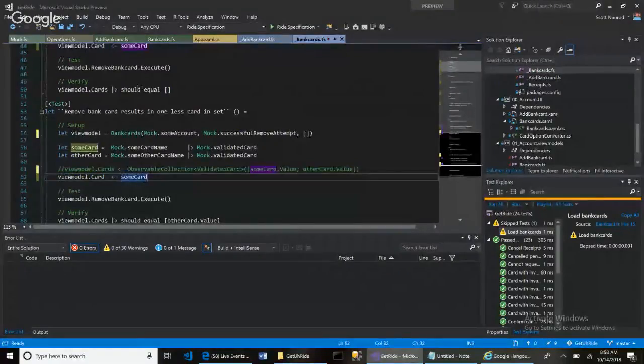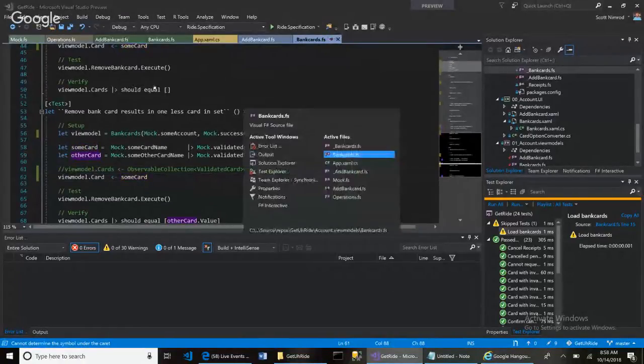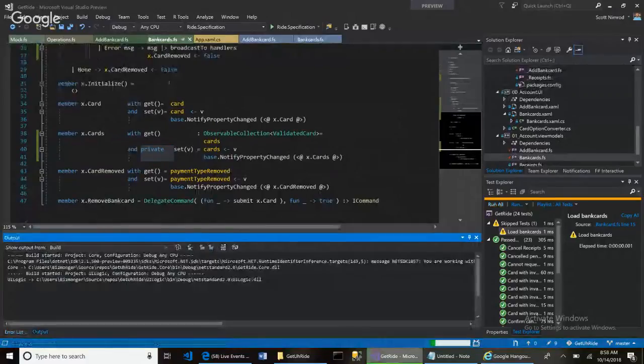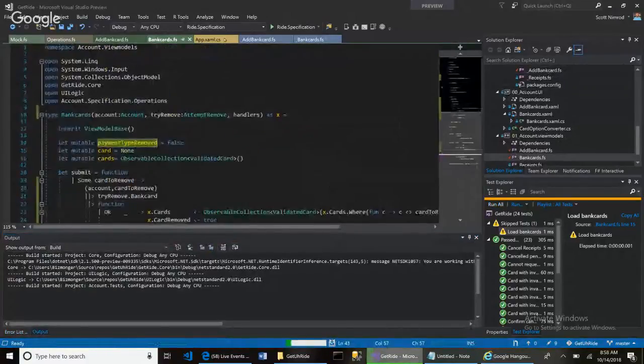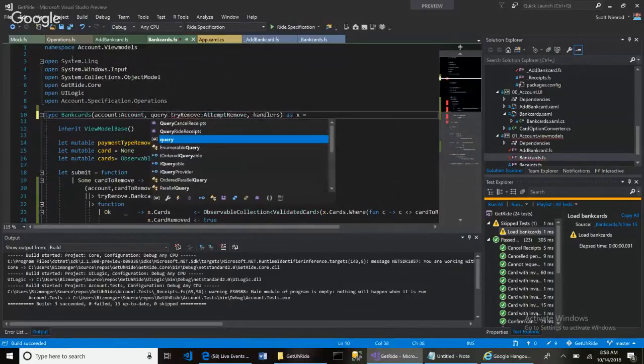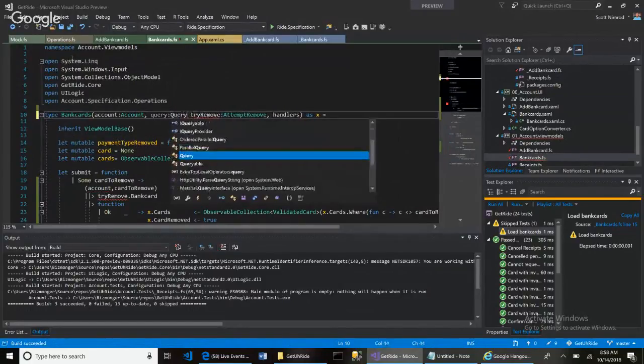Remember that when we're loading cards, when we implement this, we're going to have some card and then the other card that we're going to mock out in our load operation. Okay, now what? All right, so everything should build right now. And what I need to have in here is a query that I inject into my bank cards view model. Okay. In order to accommodate that, I have a query like this.